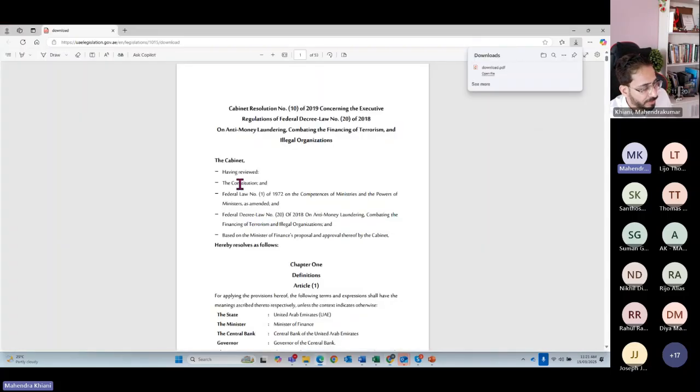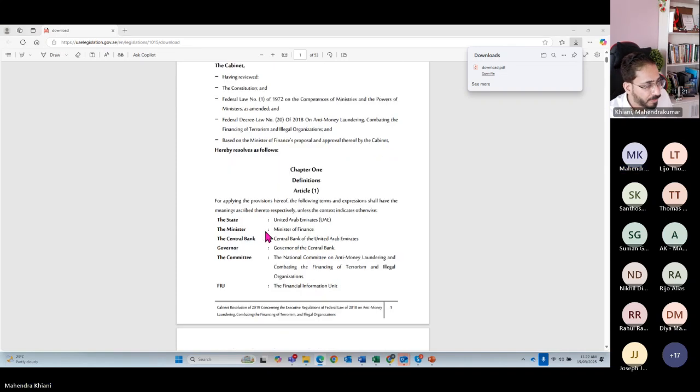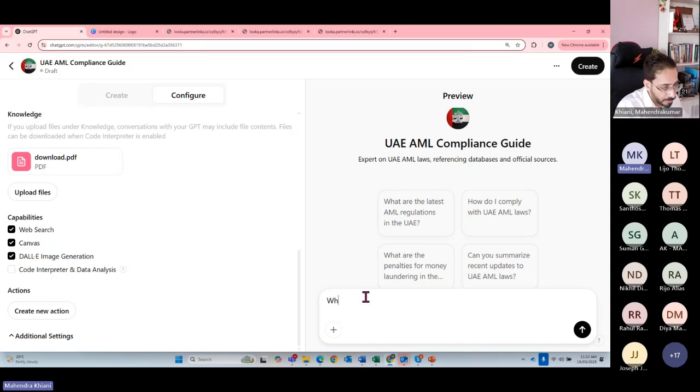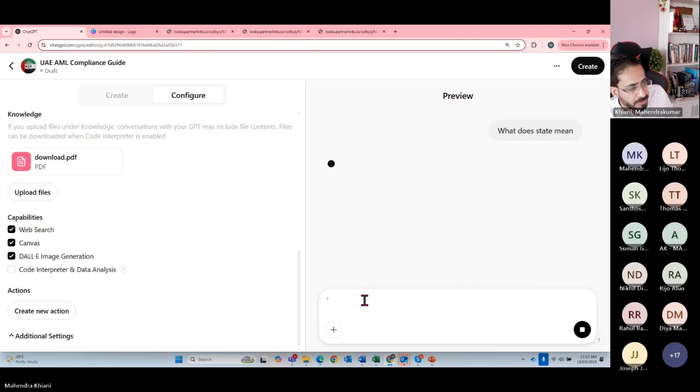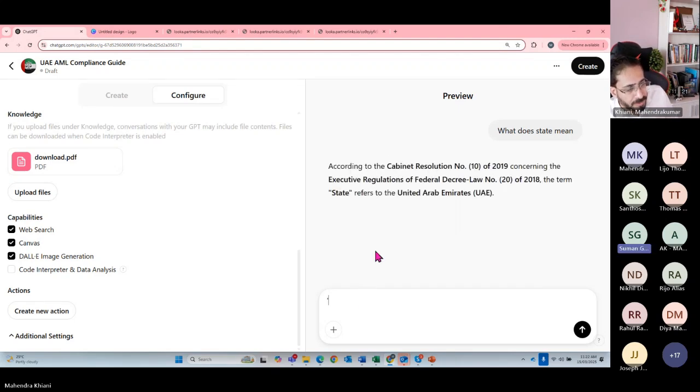And then we can ask a question. What does state mean? See, state means United Arab Emirates over here. Sorry, Mahendra, just to interrupt. So now the source of information is the downloaded file, which you got from internal sources, right? Yeah. So this is just one example. I know this information was anyway available online, but I'm sure you can visualize that you can create your own knowledge base, based on which it can give answers. And how it makes sense, I'll show you now.